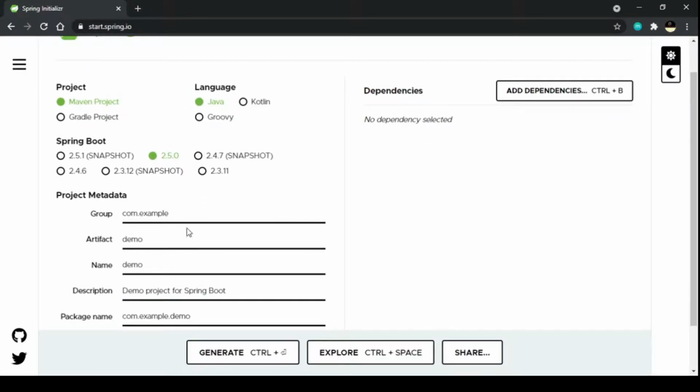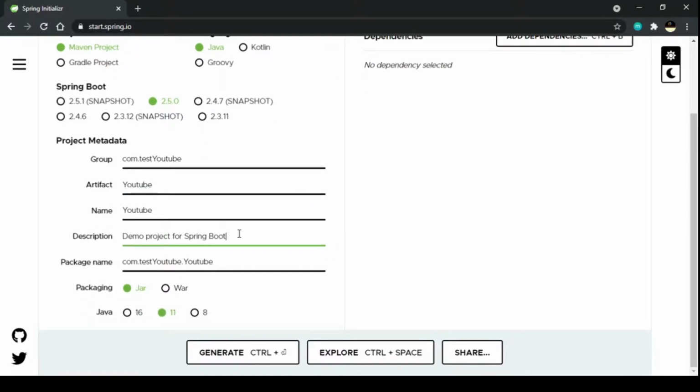See, for example, let us take a simple example. I would be creating a project with the metadata using test YouTube, and you can give the artifact as demo. You can give a description, and now your package name came like this, com.testyoutube.youtube. You can modify that also, so that doesn't matter.